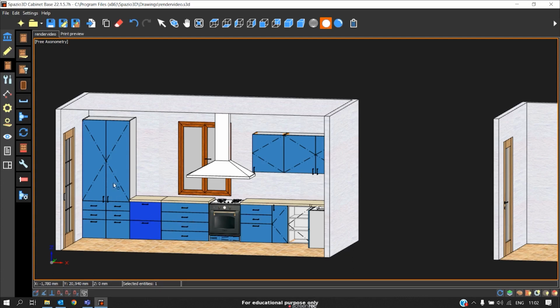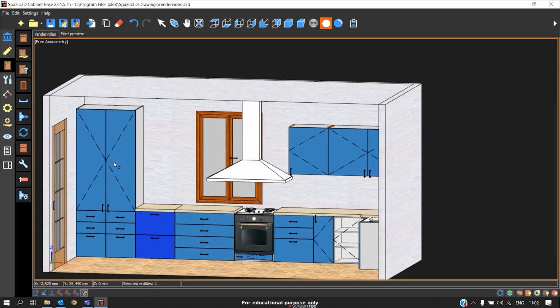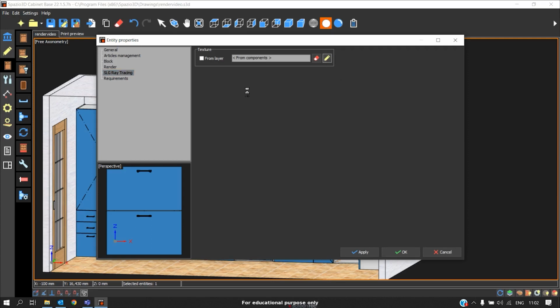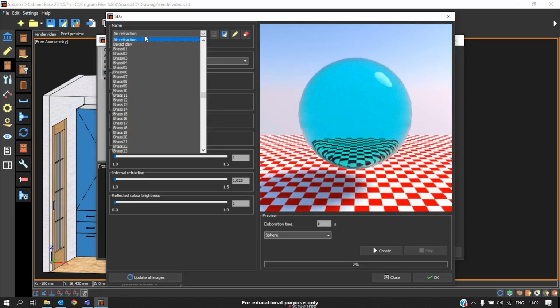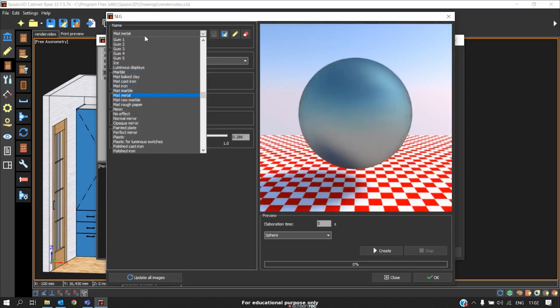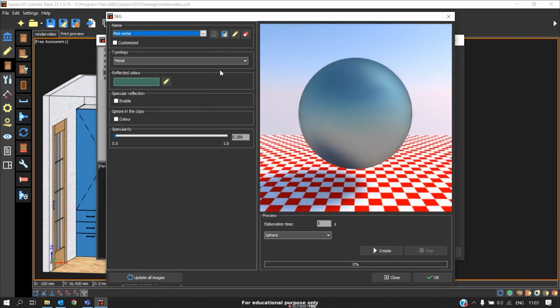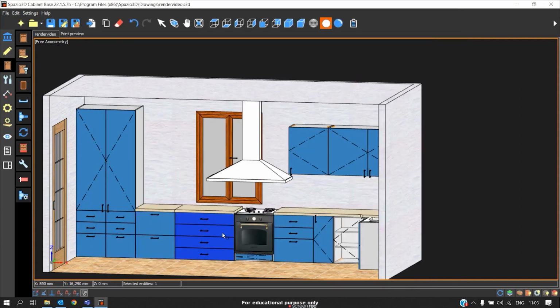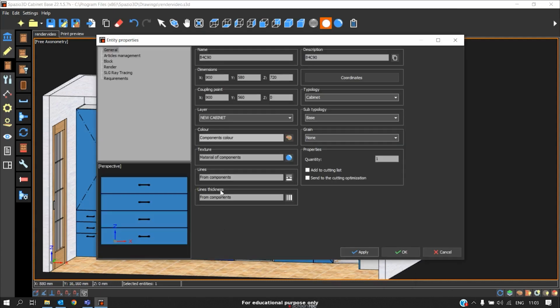When you are doing a rendering, you will get a matte metal finish. So I'll do this for all remaining cabinets. Go to SLG ray tracing. Go with the required finish. In this case, you can go with a different finish, but in my case, I'll go with matte metal finish. Okay. Apply. Okay. I'll skip some part of this video while applying these textures for the remaining cabinets.